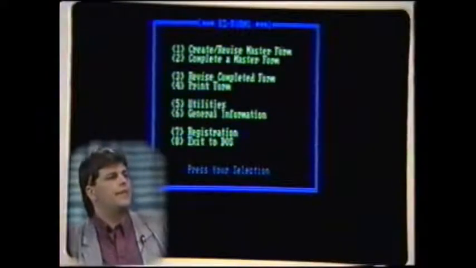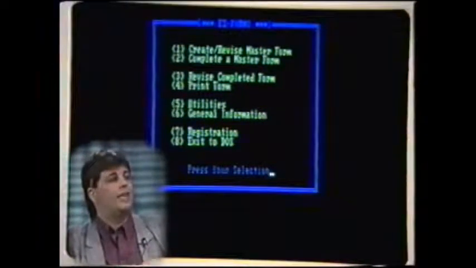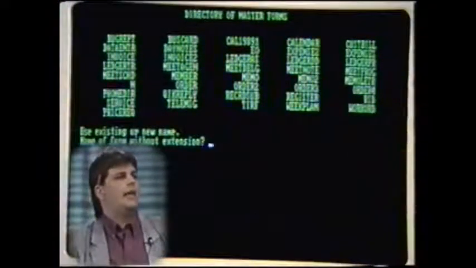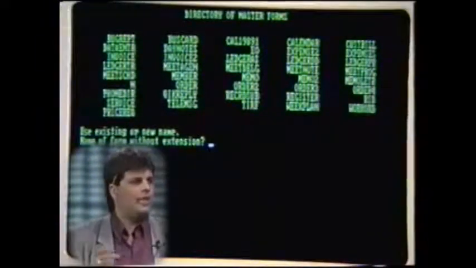So what this form does is, again, it just says press your selection. It says, number 1, create, revise a master form. So now we'll go to number 1. We'll take a look at some of the master forms that they have in here. Let's say you needed a meeting agenda and you didn't have time to scratch it all down. All you'd have to do is get into this program, go meet agen, and press enter.